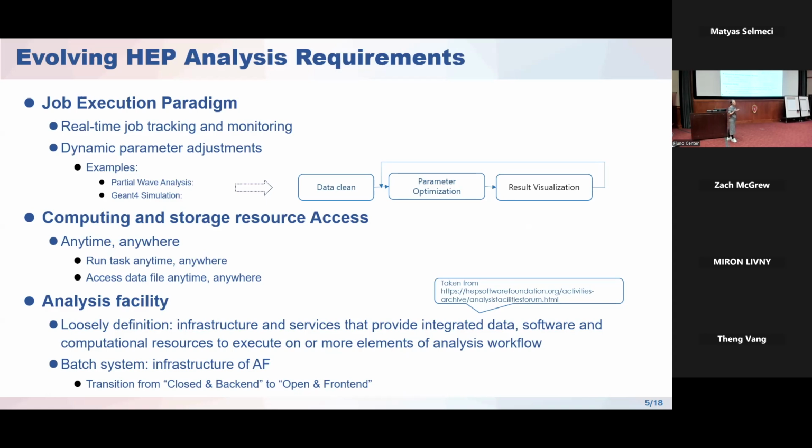They would like to run their functions anytime, anywhere. They would like to access files anytime, anywhere. And currently, in high energy physics, they talk a lot about analysis facilities. Here is quite a loose definition: it's the infrastructure and services that provide integrated data, software, and computational resources to execute elements of the analysis workflow. I think the batch system is a kind of this infrastructure of the analysis facility.